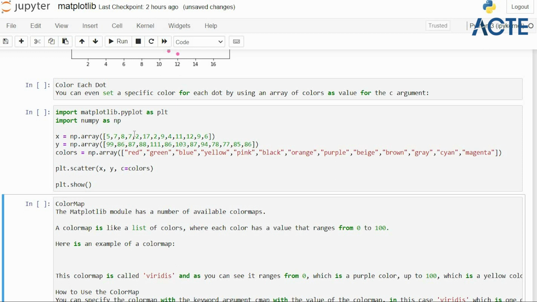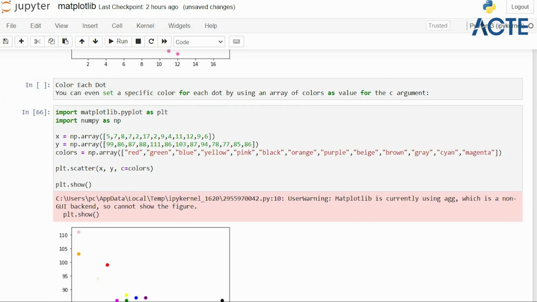So for each color, whatever the position, at the 0th position there is the value 5, right? At the 0th position there is a red color. So for 5 and for 99 we will get red color. For 7 and 86 we will get green color. For 8 and 87 we will get blue color. For 7 and 88 we will get yellow color, like that. Each color will be defined. So what will we get? We will get different types of colors, right?